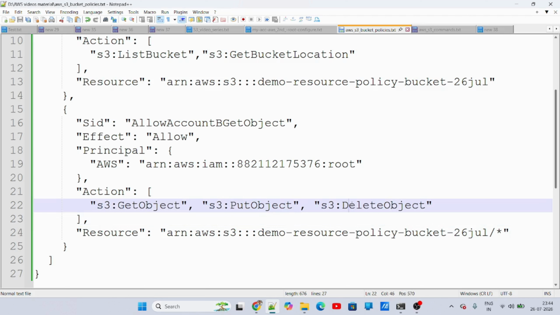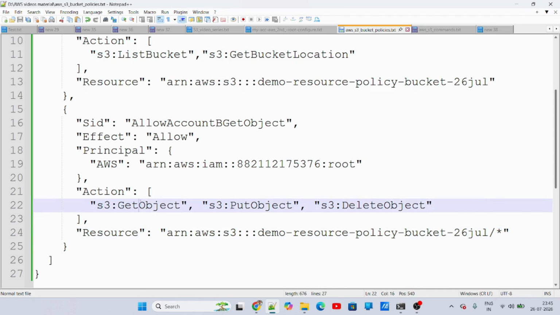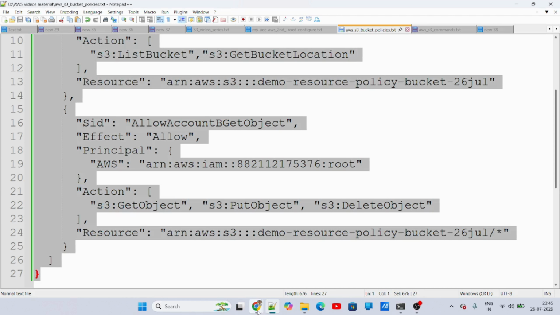Get object, put object, and delete object on which resource? You can read it like this: allow principal, some actions, on resource something. So my resource is basically demo resource policy bucket 26. Okay, so I'll just copy paste this.